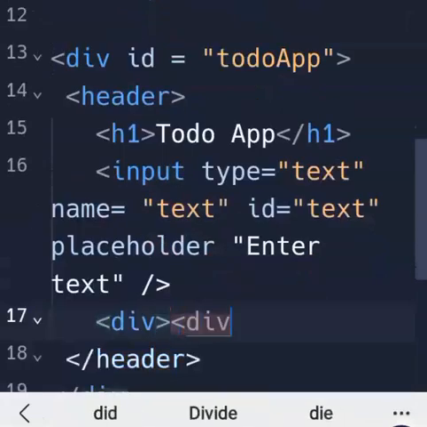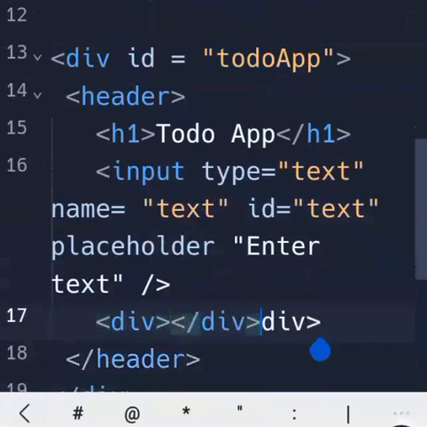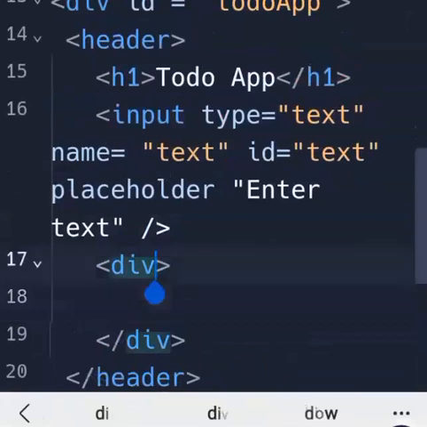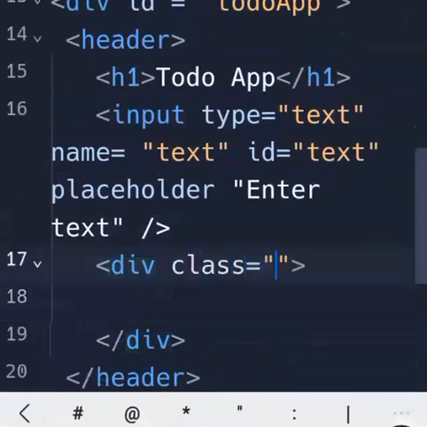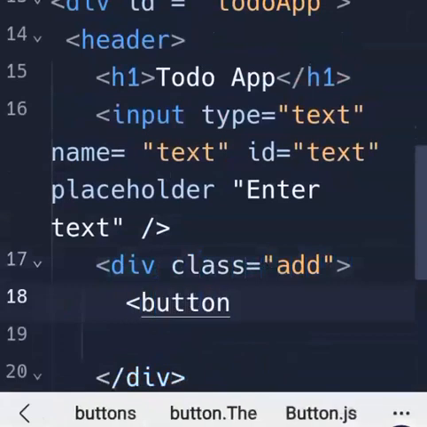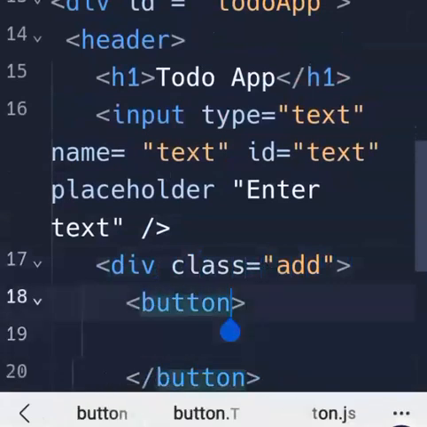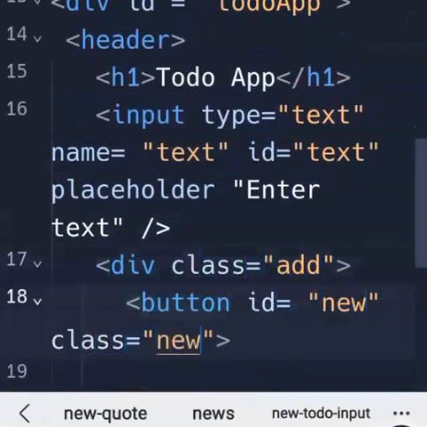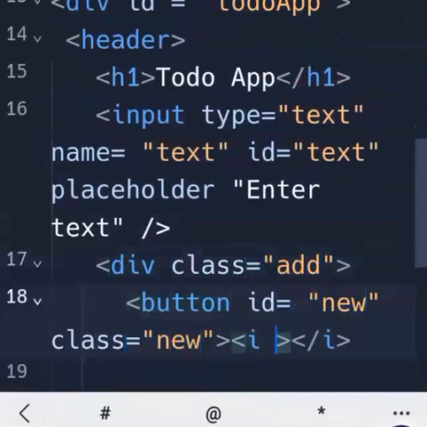Then what else do you need? You need another container within this main container in order to have other items. So in this particular div, I'm making a container, giving a class of add. Why? Because this is for adding the buttons. What button is it? The add button. So I call the ID new. Why? Because I'll be adding new items, so I call it new. That's up to you, whatever you want to call it. You can call it the add button.